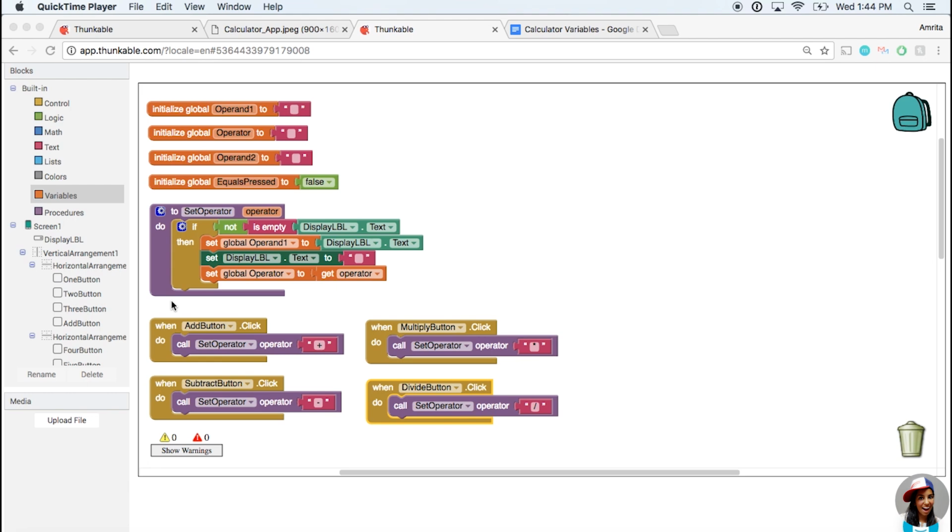So in order to do that, you can see here, for each of the buttons, when you click them, I'm going to call the set operator procedure, which I'll go through in a minute, to the appropriate function: addition, subtraction, multiplication, division. So now what does the set operator procedure look like?